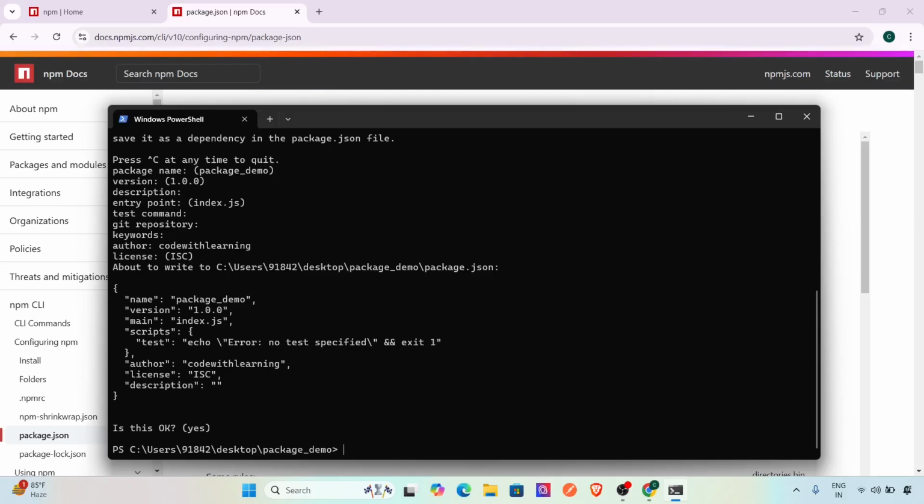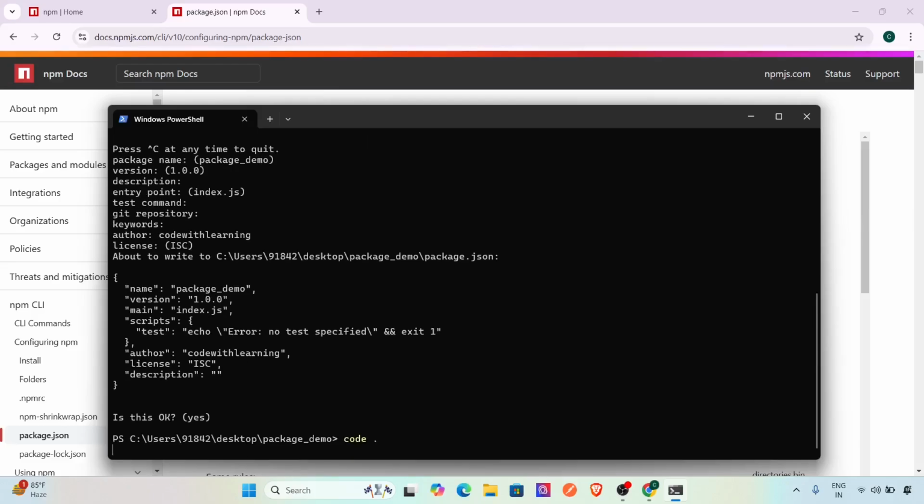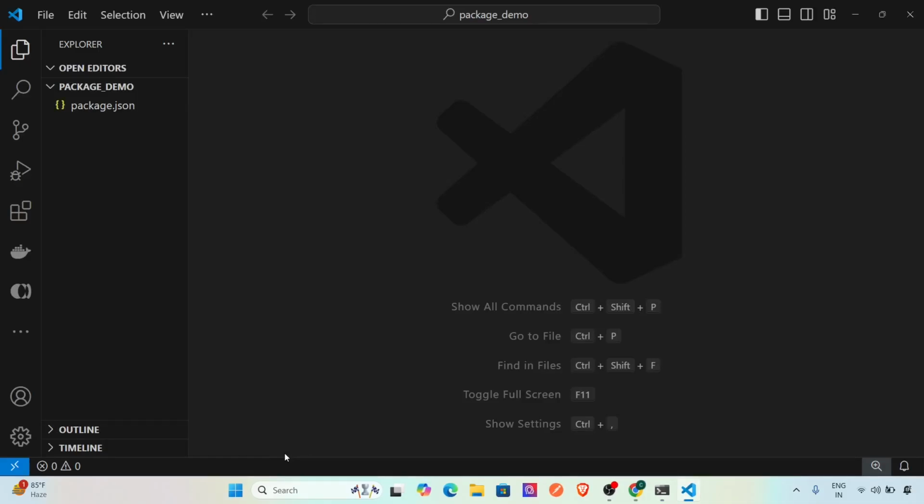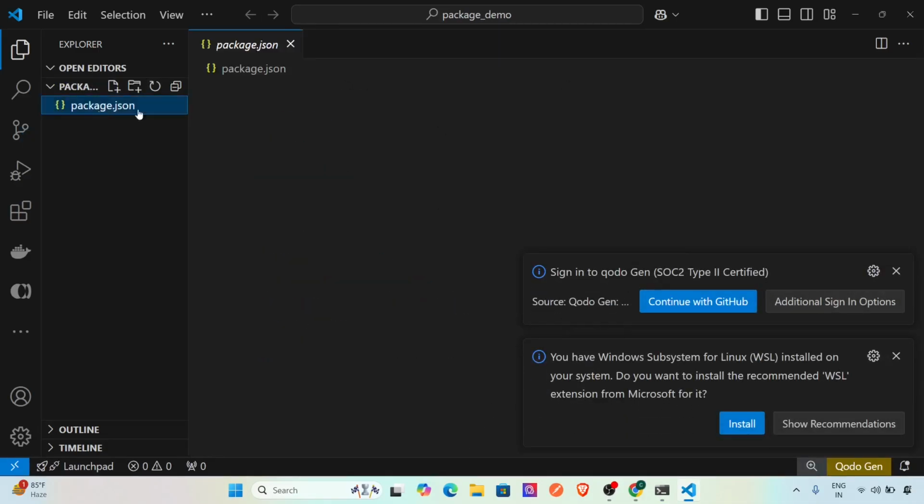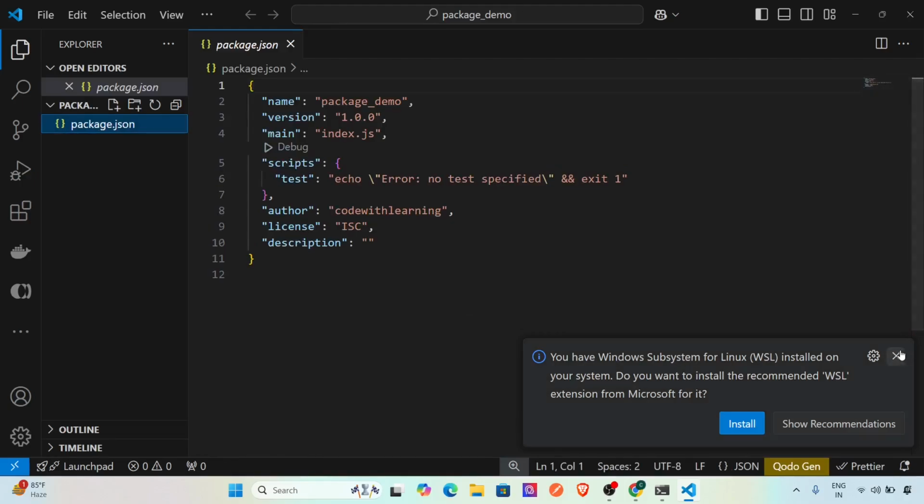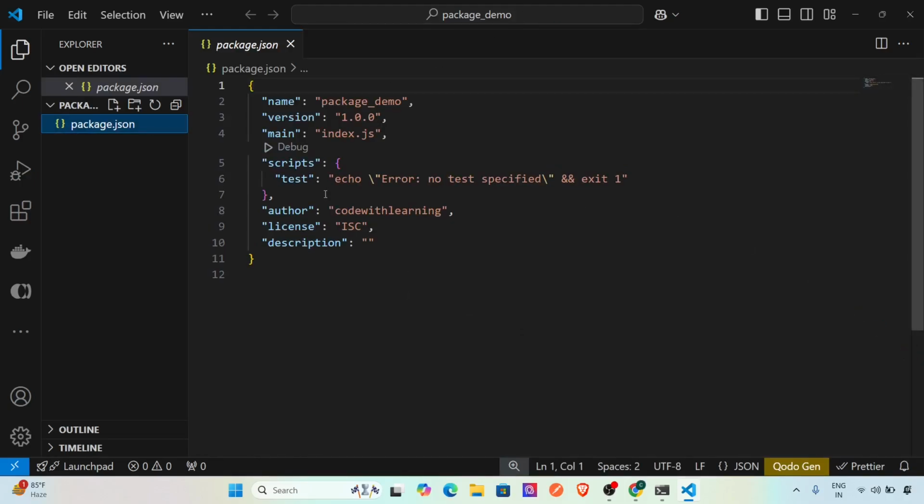Okay, so now for understanding it more, we have to go inside Visual Studio Code. So type code dot and press enter. By typing this, your Visual Studio Code will open. And now from here you see the package.json file we created. It is here. Now, one more thing inside this package.json file is dependencies.